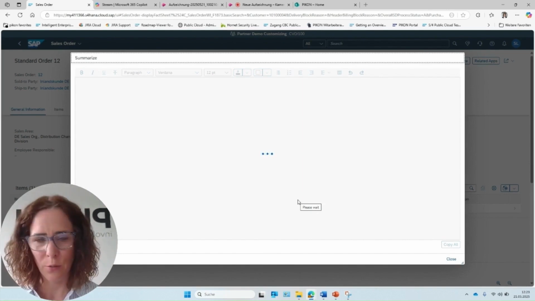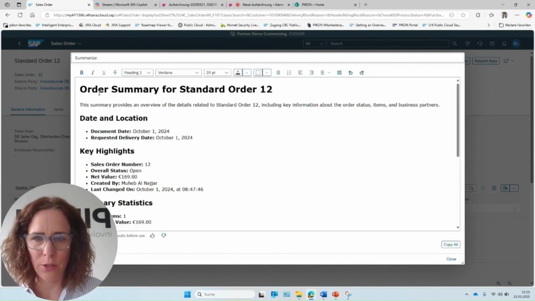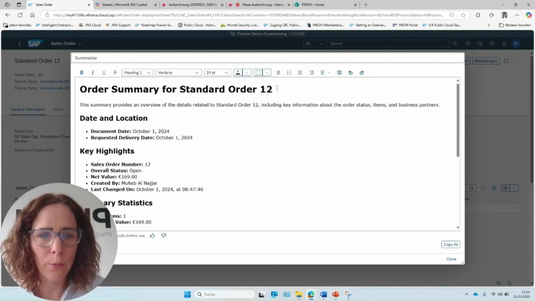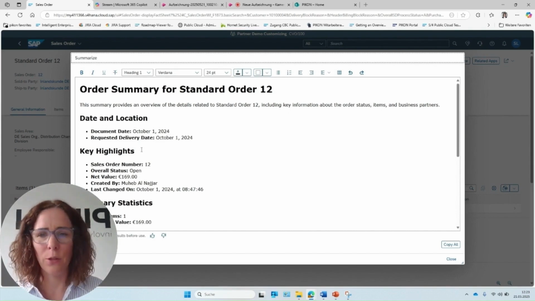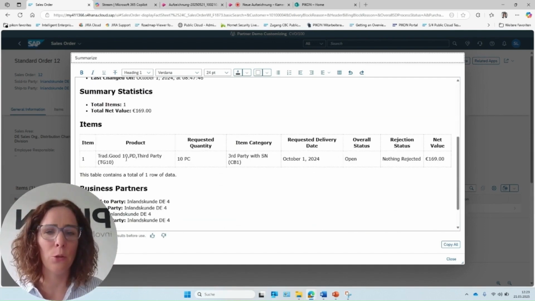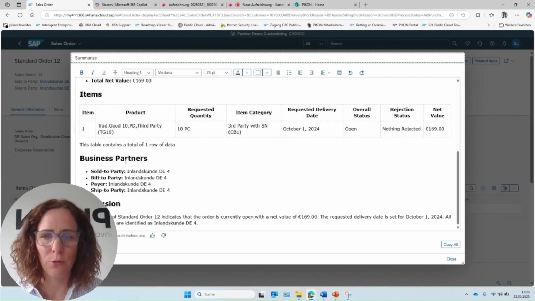And now the system, or the AI, automatically generates a summary of my sales order with the number 12. This provides all the information I have just selected: document type, creation date, then the key fields, the main fields, order number, status, what the order volume is, who created it, etc. But also down here, an overview of the relevant items, which I find very useful, especially when you have many items across different business partners, and a summary.